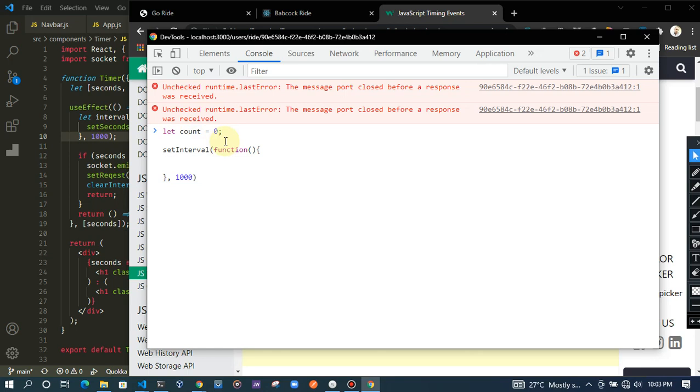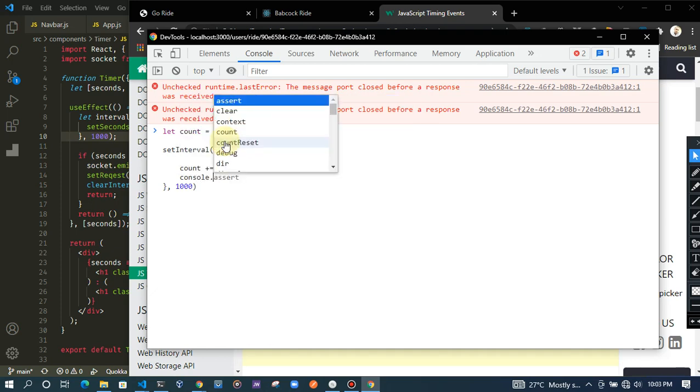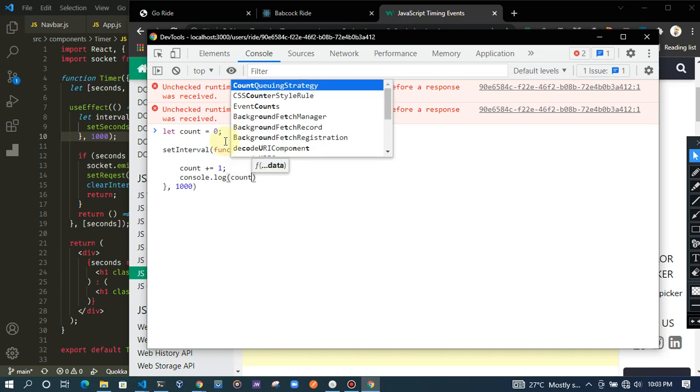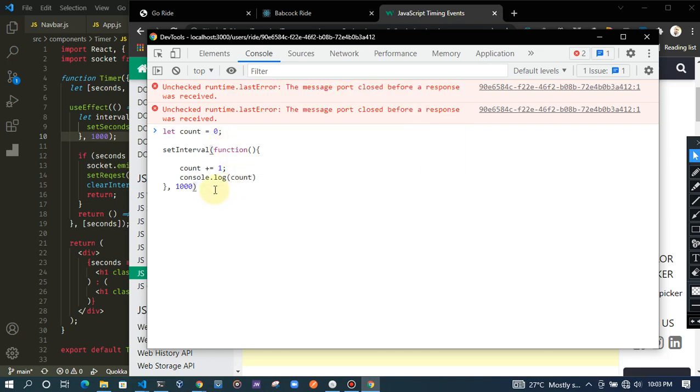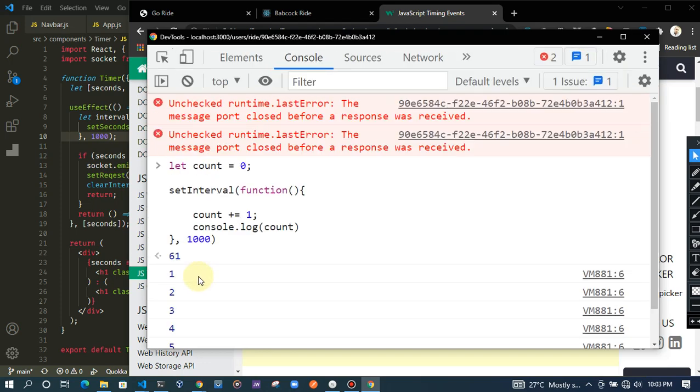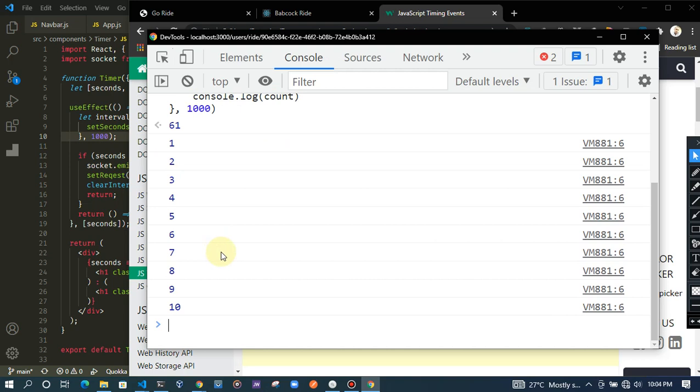So let's look at this. Let's say I want to increment this count from 0. I can simply say count plus equals 1. Then I want to show the value of count. Now as soon as I run this piece of code here, I can simply say run this code. As I can see right here, the count is actually increasing from 1 all the way up to infinity.